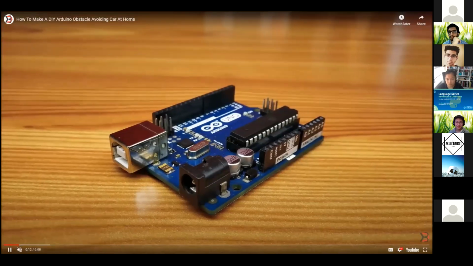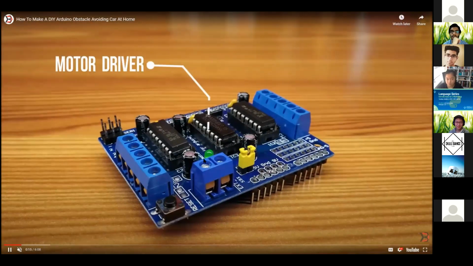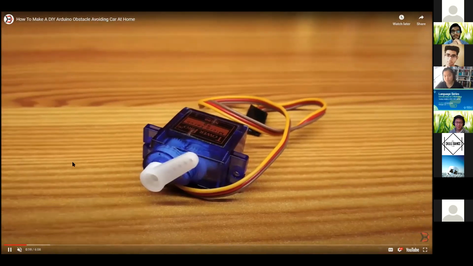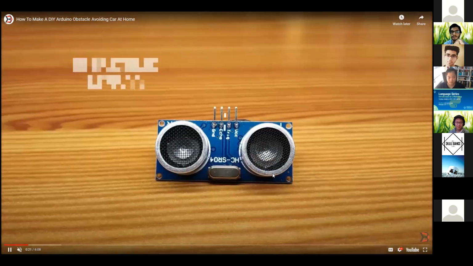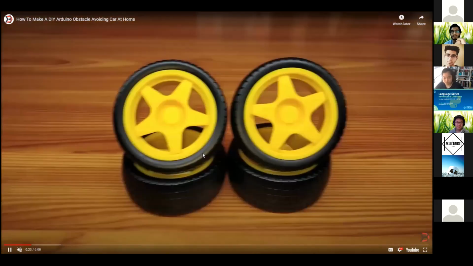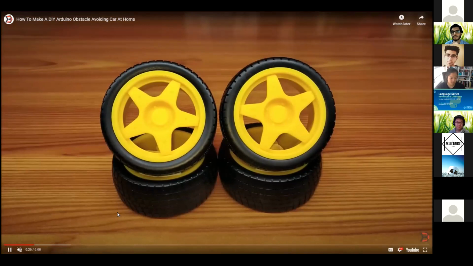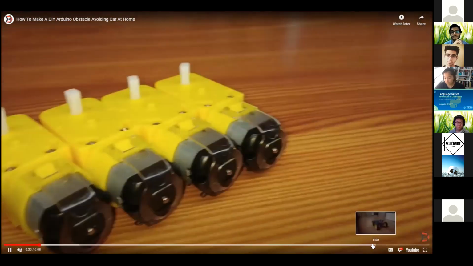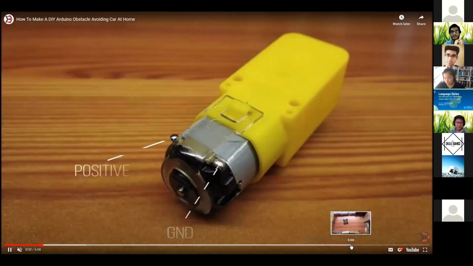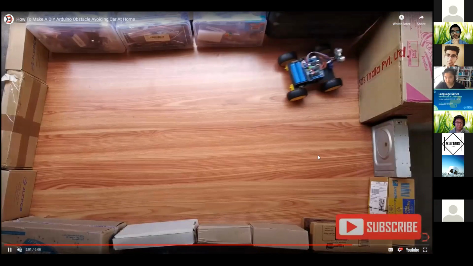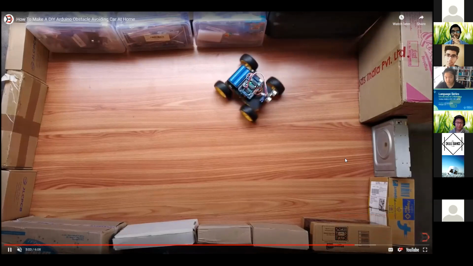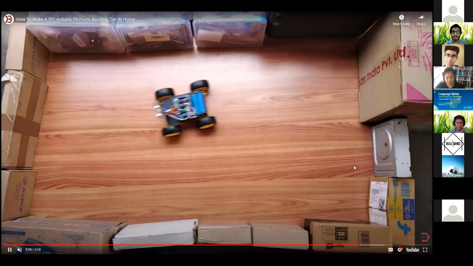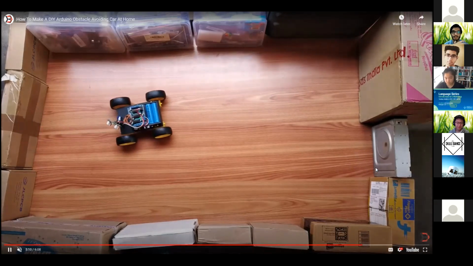So using the Arduino, instead of the circuit that Stephen made, we're using a motor driver just to simplify things, an ultrasonic sensor and servo motor, and some wheels and some DC motors right here. So we'll just skip to the end to show what it sort of looks like. But this is an object detecting car, so it will avoid any walls, etc. So yeah, that's pretty cool.